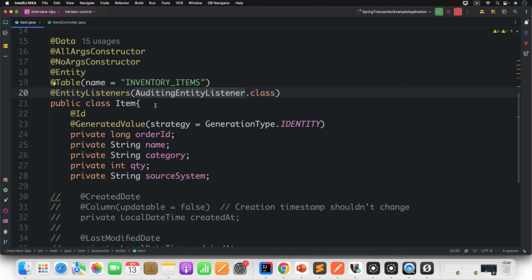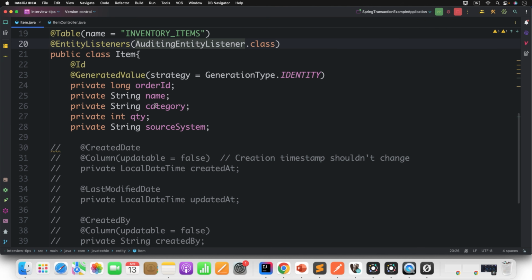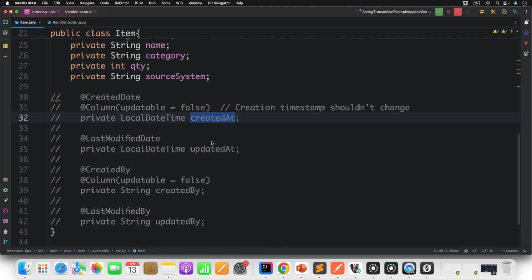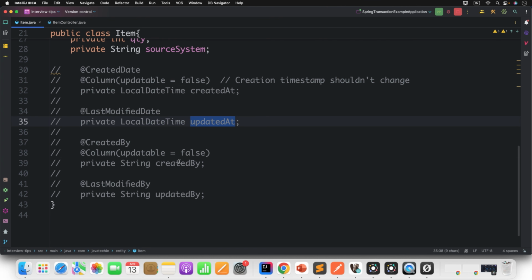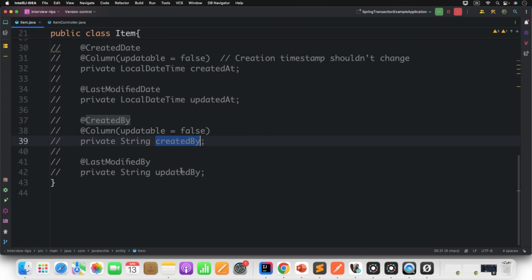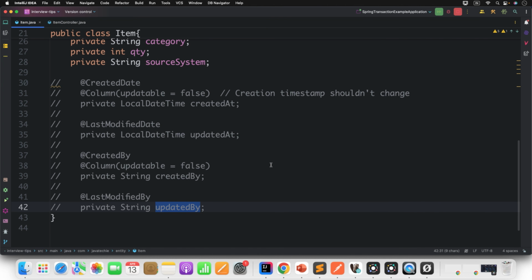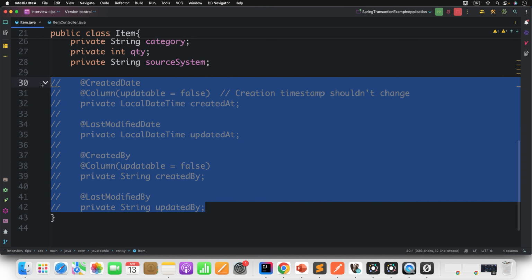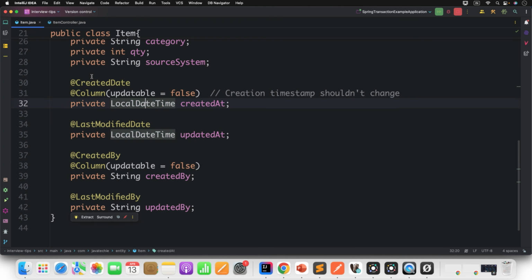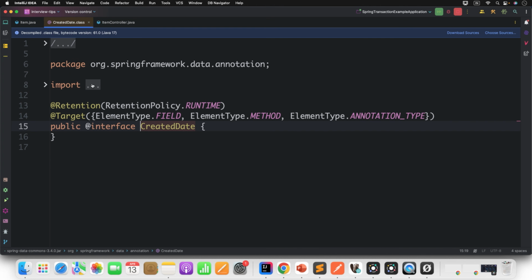Fine. Once you have done that, then you want to keep track of your entity changes, right? When it was created, when it was updated, who created it, and who updated it last time. That is something you want to capture. That is something you want to track for your entity, right? So add these fields, and these are the annotations you need to use.